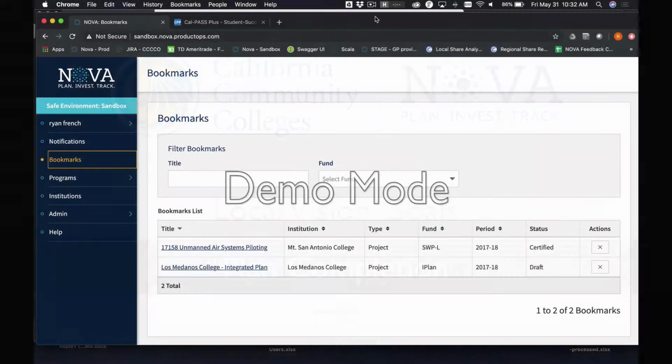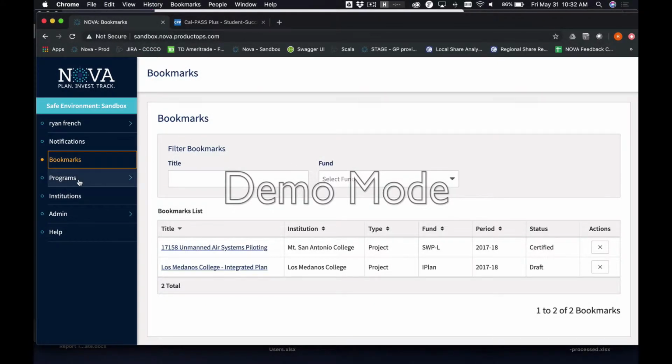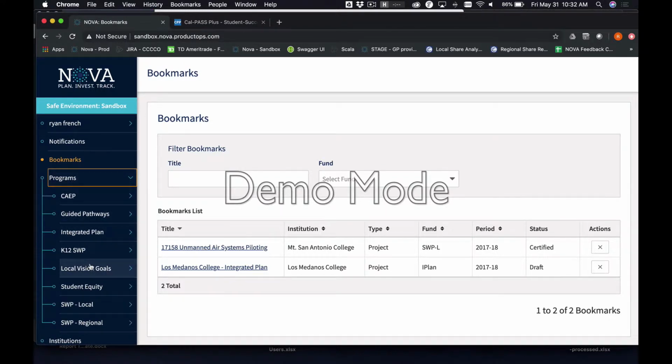In this video we are going to run through the local vision goal workflow and process within Nova. So from login I land on my bookmarks and then I navigate to local vision goals and I will go into goal setting.